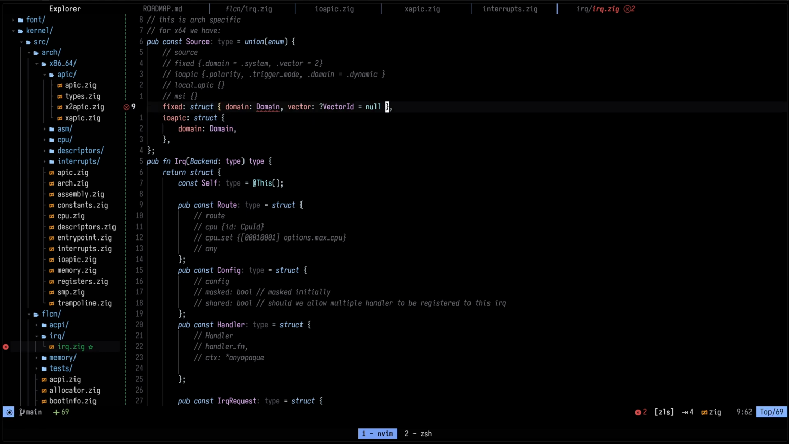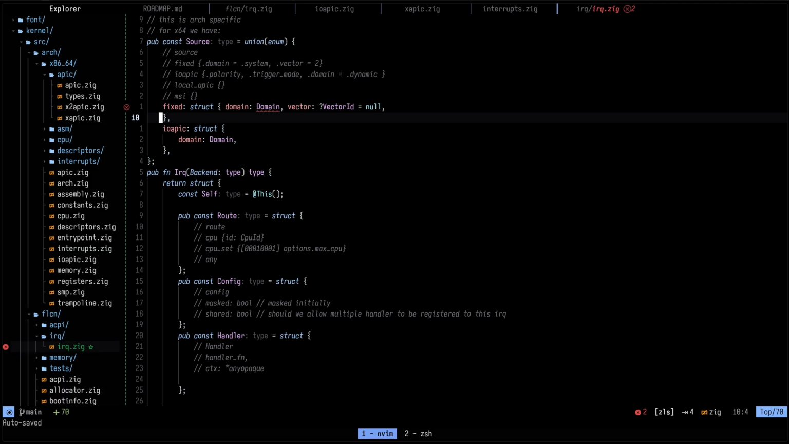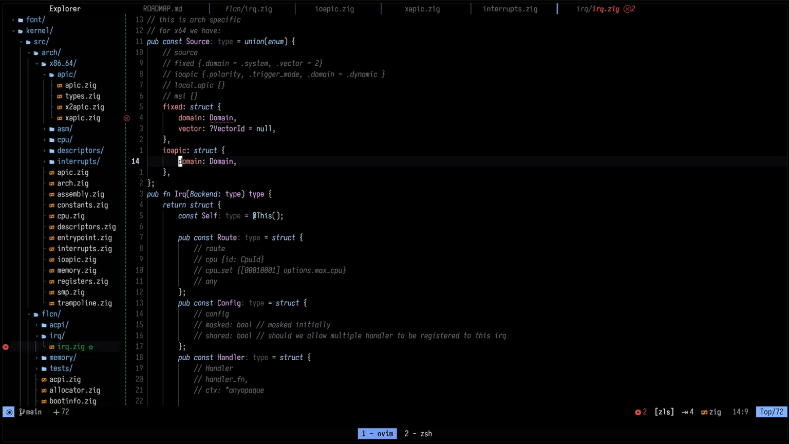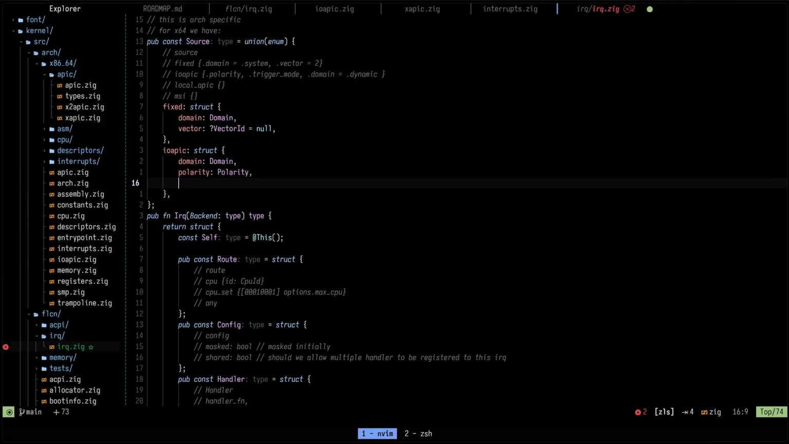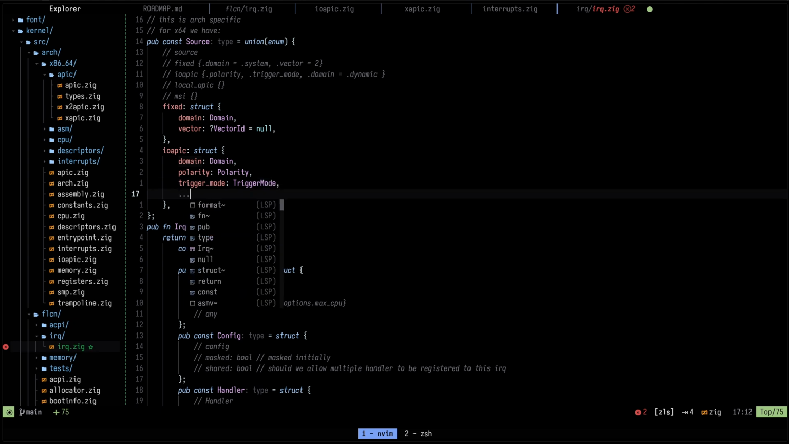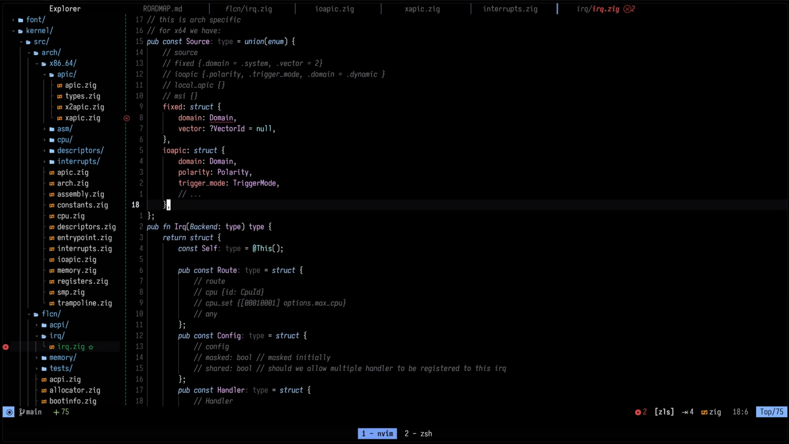Right. So okay, so IOEPIC here has domain and, as I said, polarity. Not sure what that would be. So maybe let's just call it polarity. Trigger mode, some other stuff here, if needed.